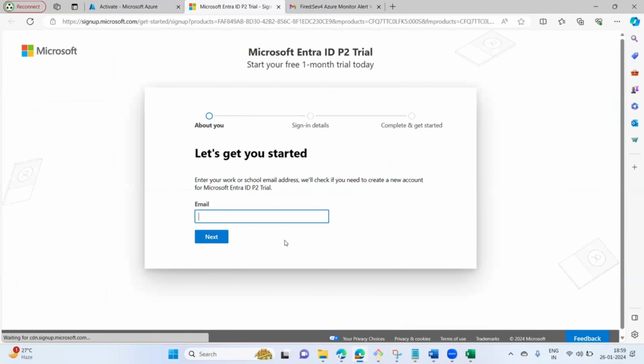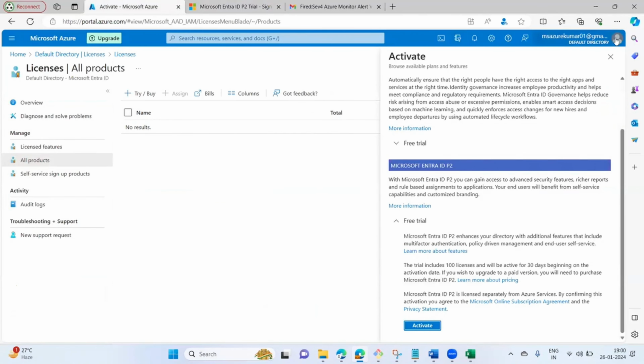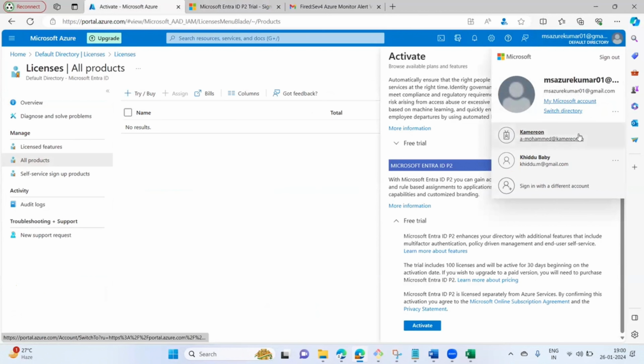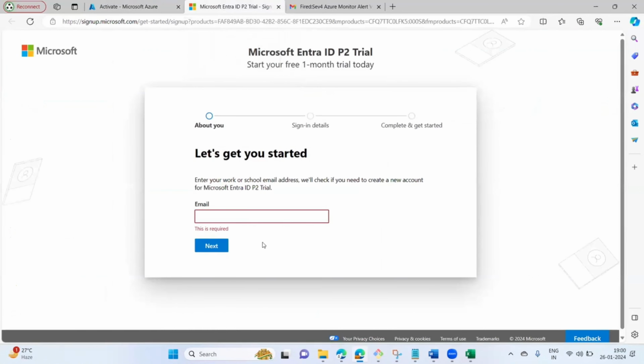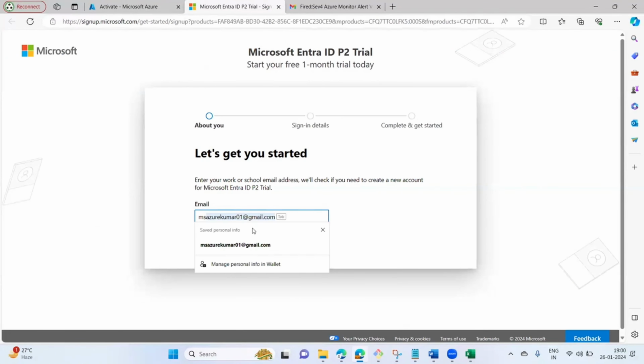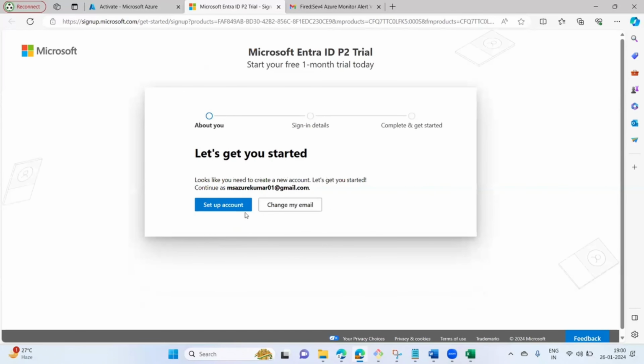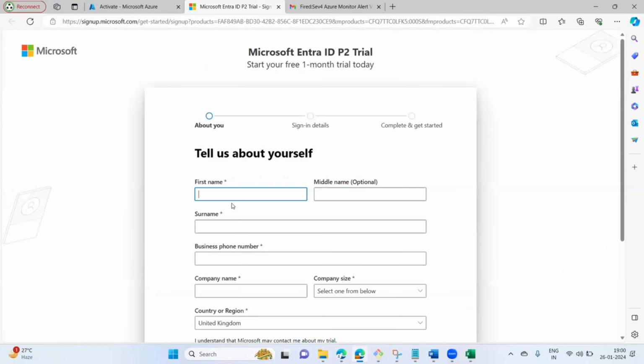So what it is going to do now, it is activating my Active Directory licenses. From free to P2. It won't charge you. No need to worry. It will not charge you. Okay. So it is asking me to pass the mail ID, msazurekumar01@gmail.com. Next. Okay. Set up account.